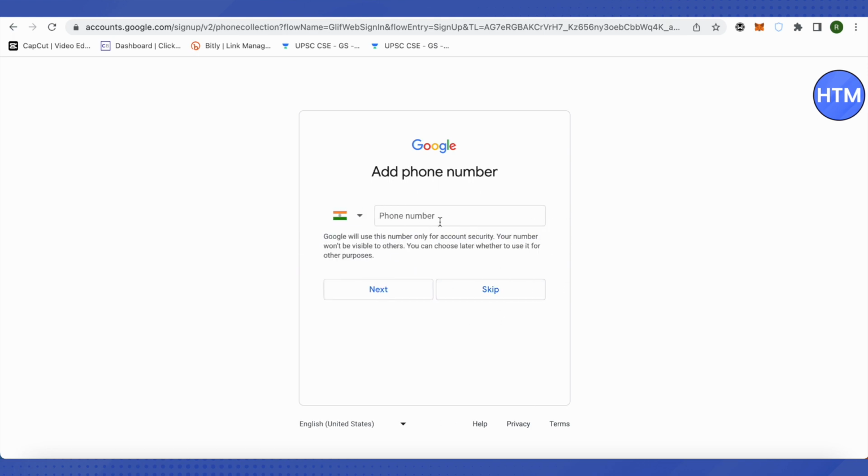Then provide the phone number for your account, so you will be able to link this particular phone number with your YouTube account. And if you don't want to do it, then just click on skip, but it is better to connect your phone with your YouTube account.